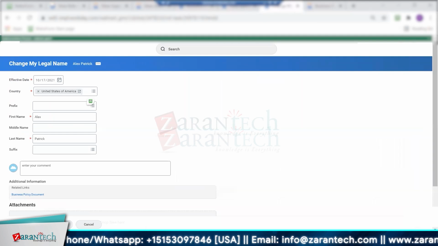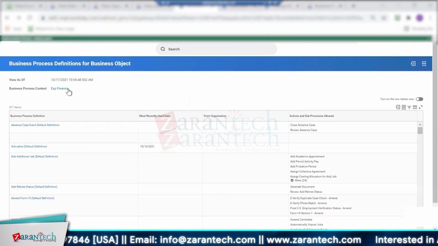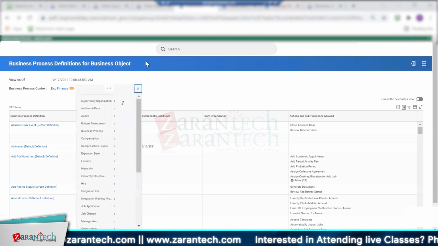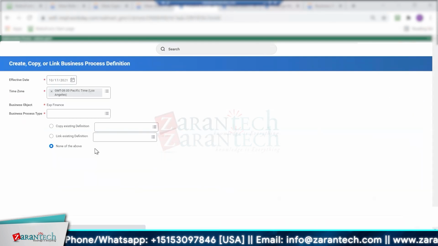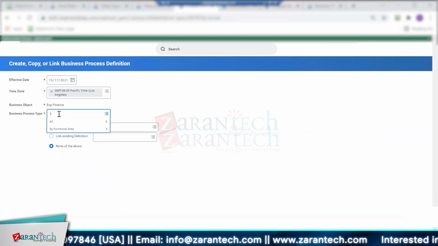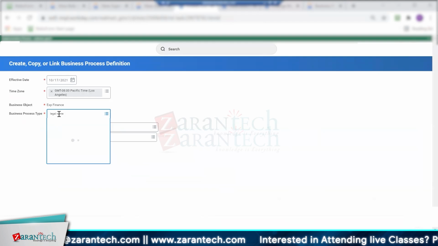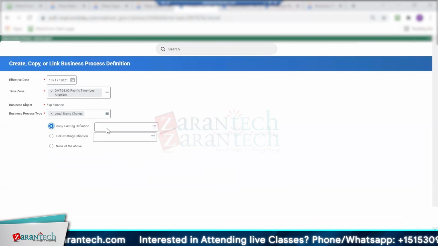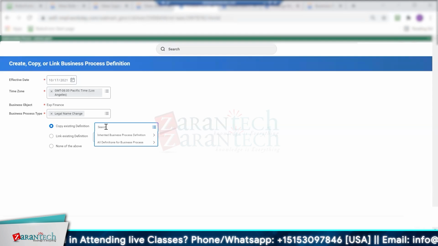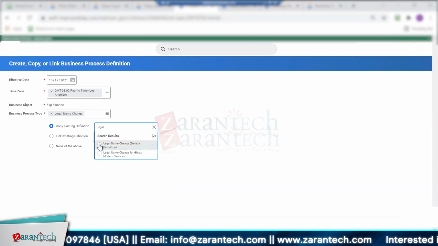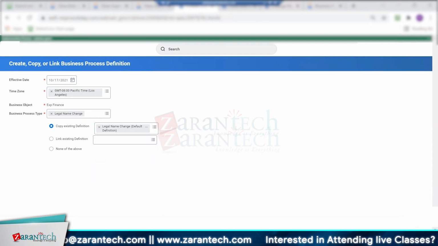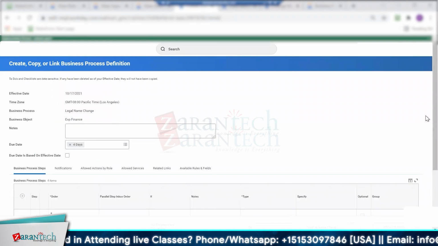Okay, so there's one thing that I want to do. For this supervisory org, I want to change the definition. So I am going to change the legal name definition, but I don't want to change the one that other folks are using. So I'm going to create my own, but I'm going to use their default definition and then configure it further. And I'm going to take out several things so I could actually do the name change.